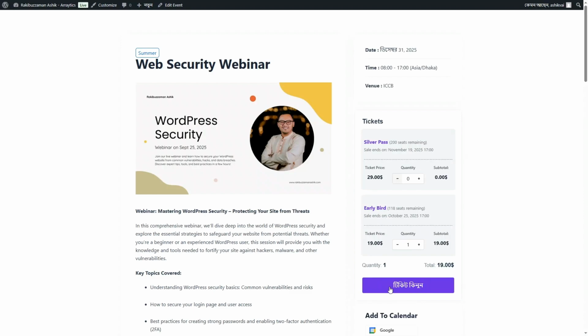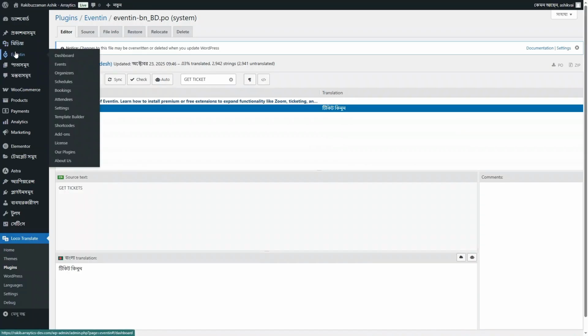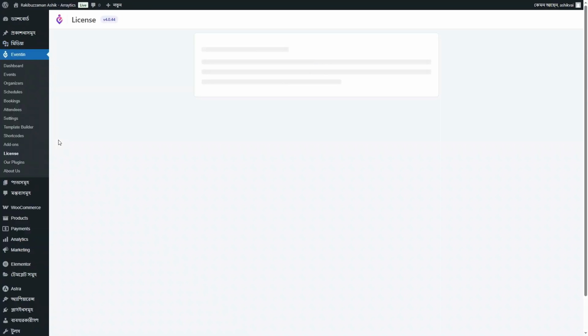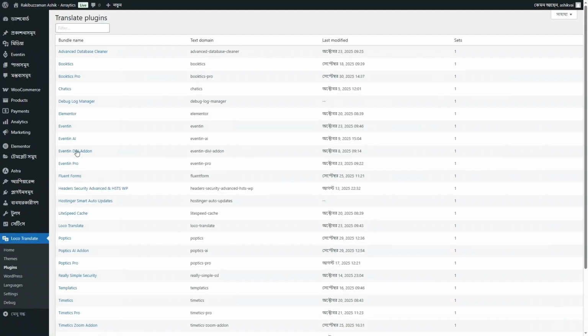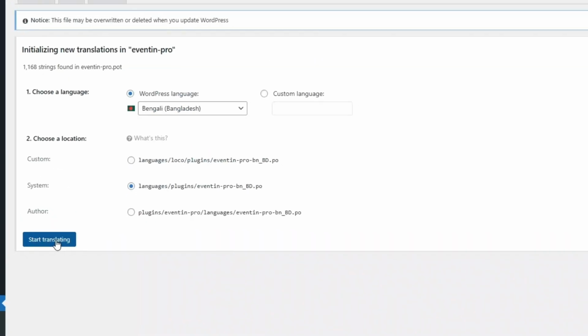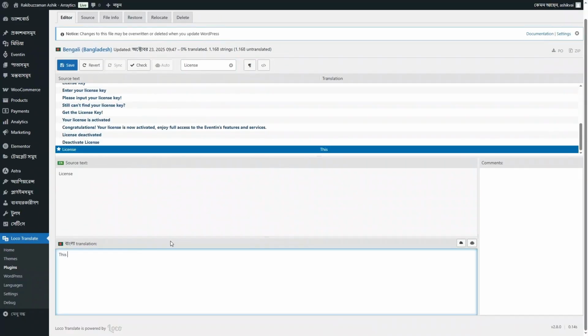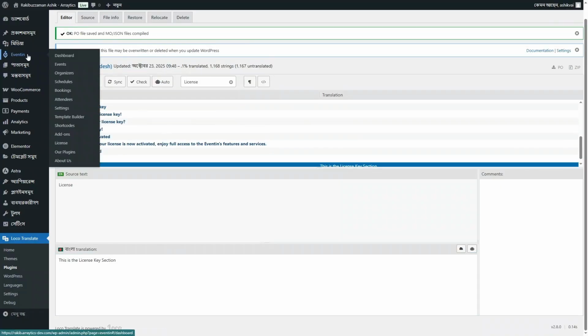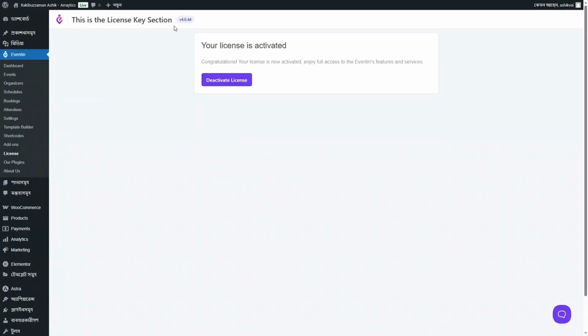Now let's translate strings from Eventin Pro. This time, we'll update a backend string. Follow the same steps. And yes, the translation shows correctly.